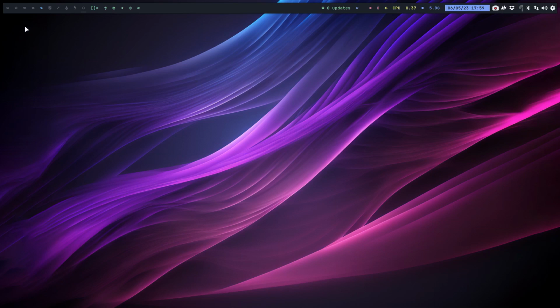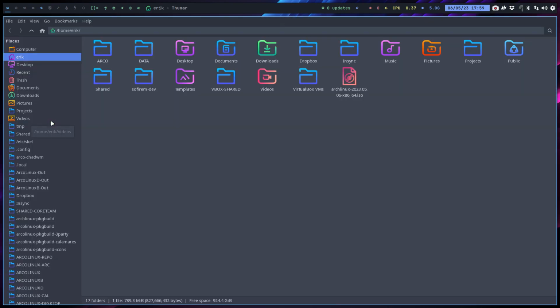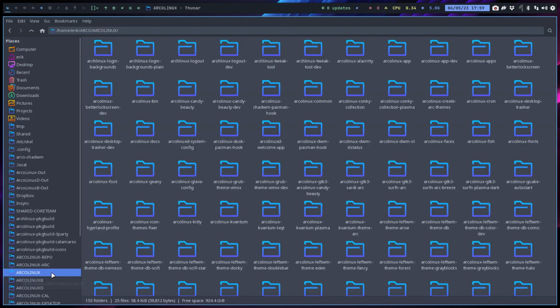Hi guys, the ArcoLinux app, wow, the ArcoLinux app is gonna change.